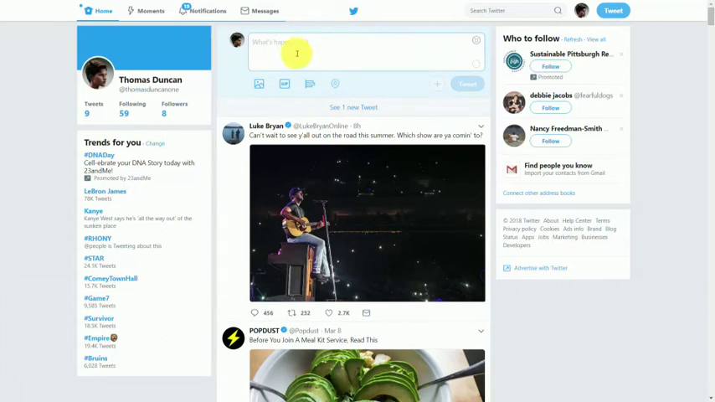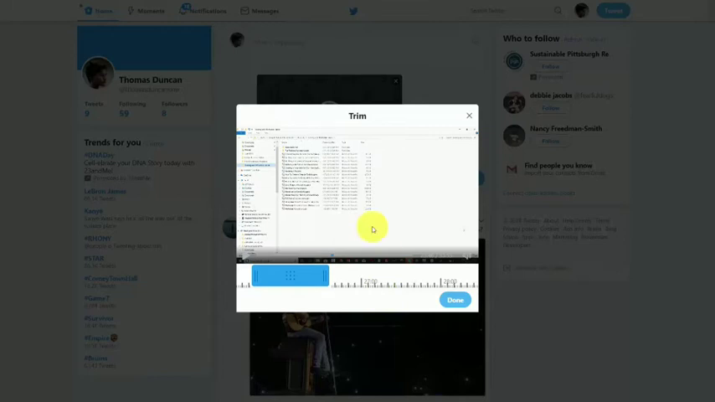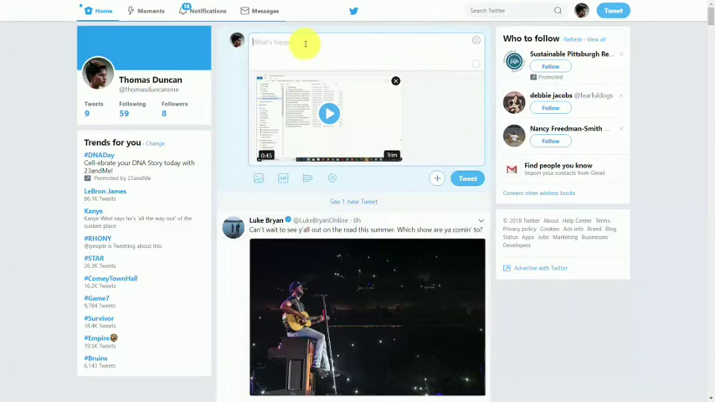So when we go to our Twitter feed and we get ready to upload, what we're going to do is click add a photo or a video. So Twitter will then allow us to select 45 seconds. We'll then click done. And then our video clip will be active.